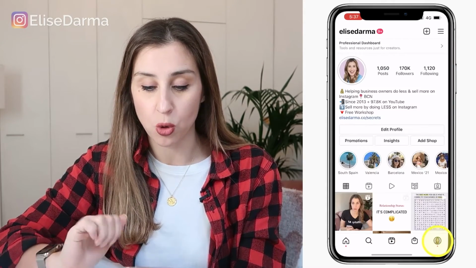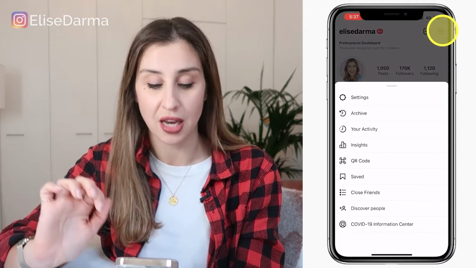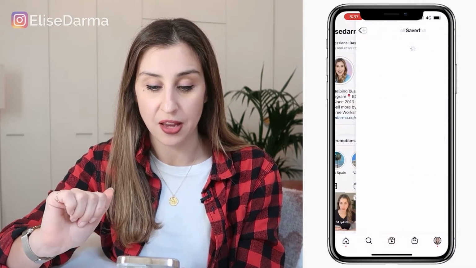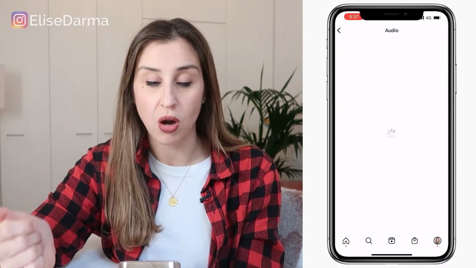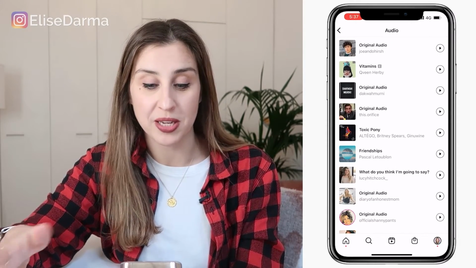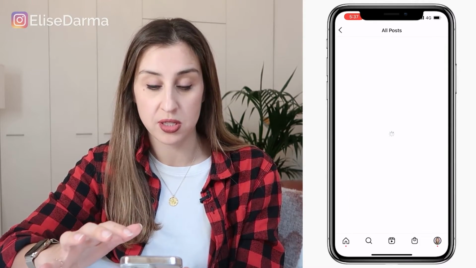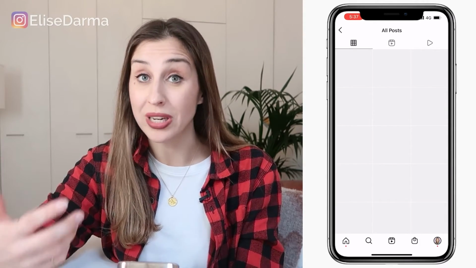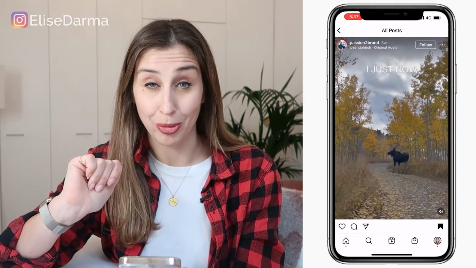So I'm gonna go over to my profile, then hit the hamburger icon in the upper right, and then go to saved. So as you can see, there's already a collection there called audio. So all those audio clips I saved are right here. Now, you can also go to all posts and you can see that the reels that we just found are also saved here too. Remember this one?